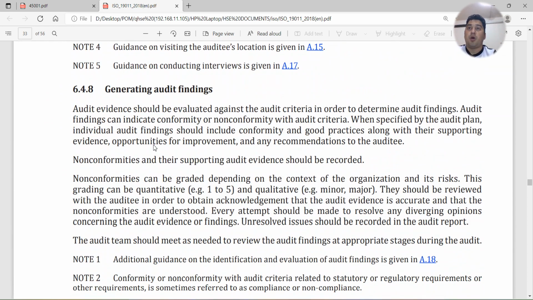Generating audit findings. Audit evidence should be evaluated against the audit criteria. So when you are finding any non-conformities or any issues, those non-conformities or issues should be checked against the audit criteria, audit standards, as per the clauses. As you know, we have gone through the seven clauses: 4, 5, 6, 7, 8, 9, 10. You need to check under which clause it is a non-conformity, and as per that, you have to raise the non-conformity.